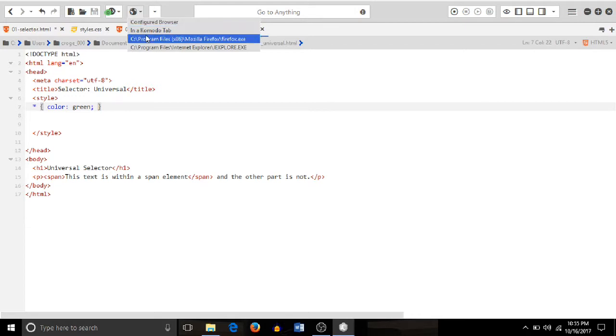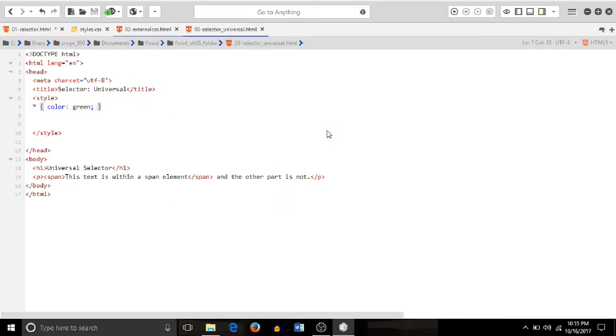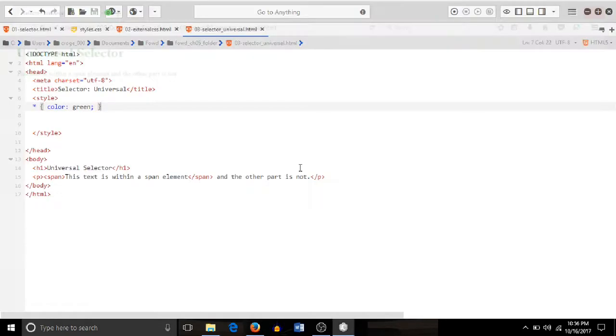So let's do a preview. Remember this for the selection. It makes it just go by faster. And then it's working on producing that preview. Right here, so you can see it's changed the color in the universal selector. So the color of the text is now green for all of the elements. So this one's convenient because you can select all of them at once. Alright, and then let's continue on to the next page.